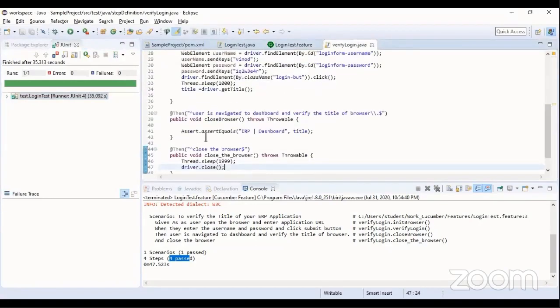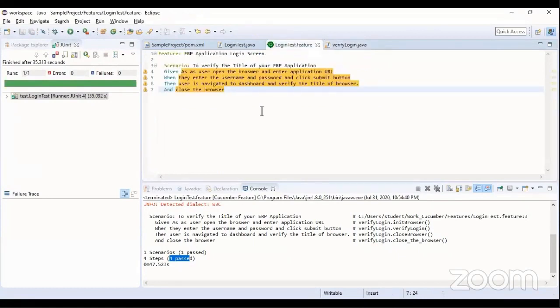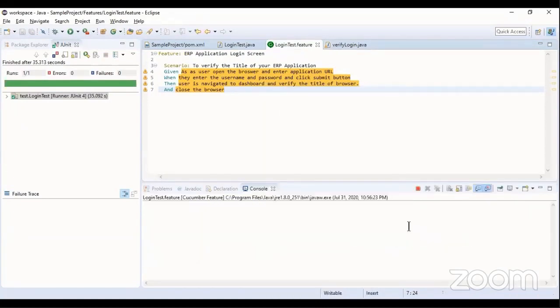Good. Now let's have some negative scenario. I'm just going to change what we are going to expect. I just want to make my test case fail this time. So let's fail it. Now we're gonna run it and let's see how it's gonna work. Definitely it will fail, but there is something new that you will see this time.